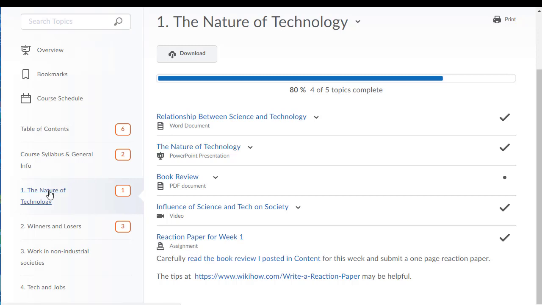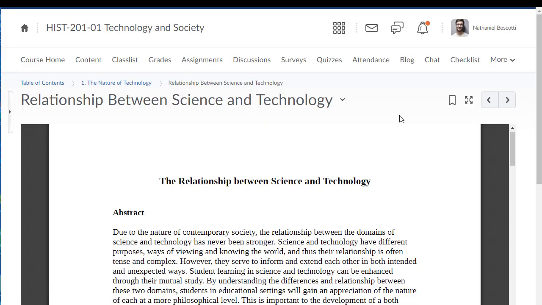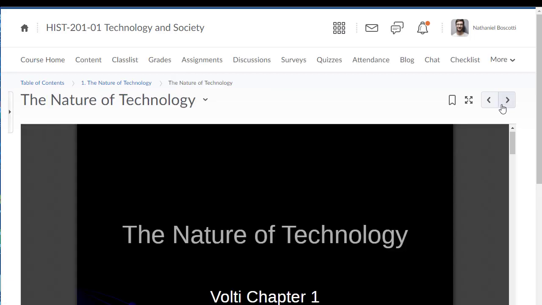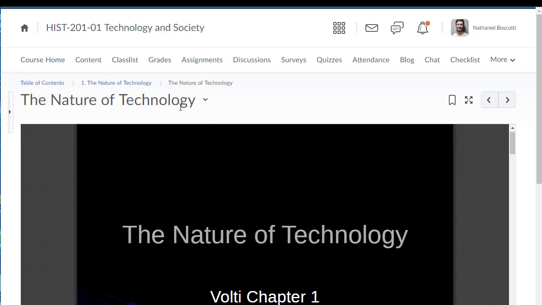Click on a module title to reveal a list of its topics in the display area. Click a topic's title to view it. Click the bookmark icon to add the topic to your bookmarks area for future reading. Use Previous and Next to move between topics within the same module. You can use the slide-out panel to access other modules or the full table of contents. Or use the breadcrumb trail to navigate the course content.